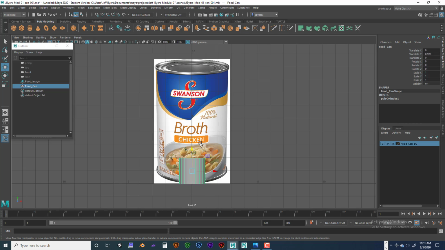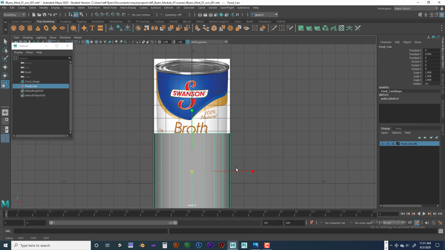So what we're going to do now is we've got that moved up. What we want to do is scale this. So I'm going to hit the R key, and from the front view, I'm going to click on the center and scale it up.